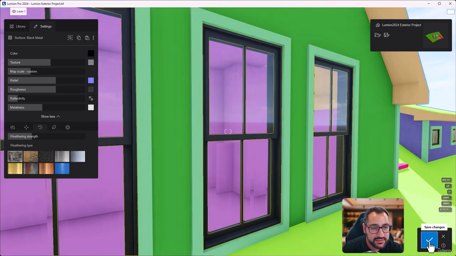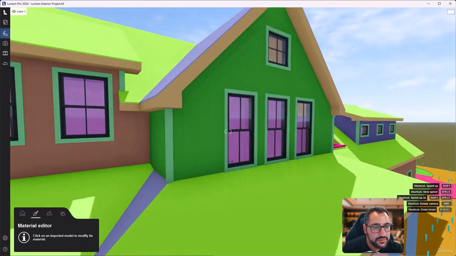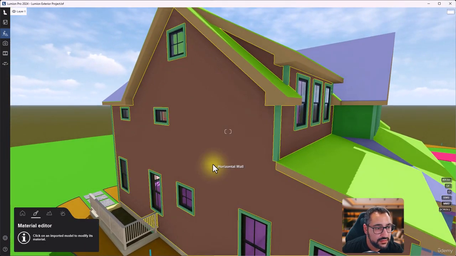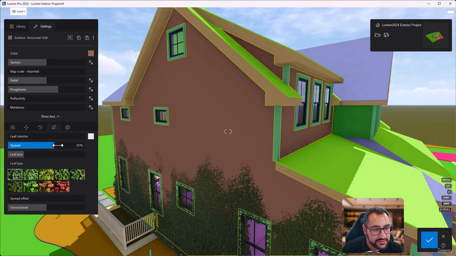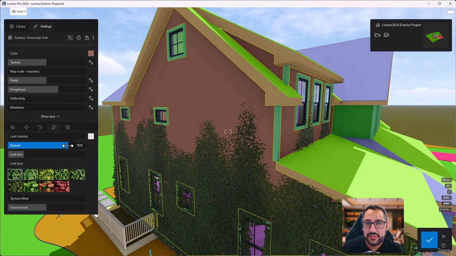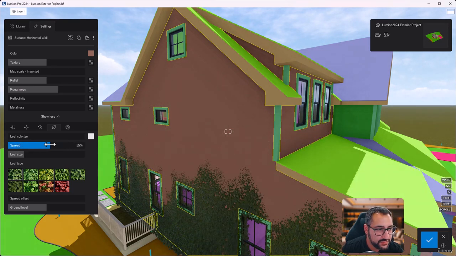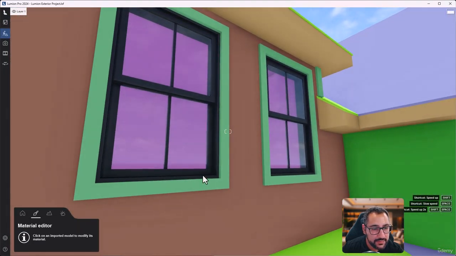Okay, I'm just going to hit Save Changes, and I want to show you what the foliage tool will do, right? So what this will do is it'll actually spawn ivy. So as I increase the spread, it's going to generate ivy. So you don't need to model this. So this is super useful. You can change the color of it. You can change the profile and everything. So I'm just going to cancel and let's go back here.